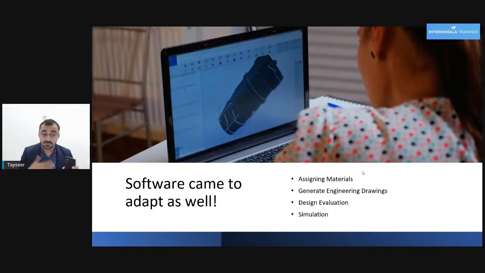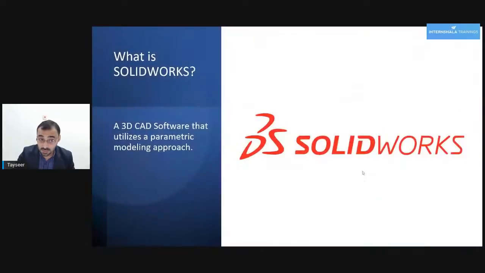And if it breaks, I can modify the design and then do the test again. And all this happens within the software environment without even investing in prototyping. You can imagine how much savings and how much time this can save. Again, both time and money. So now we know parametric modeling, we know how software came to adapt for it. Now we can move on and start talking about SolidWorks.